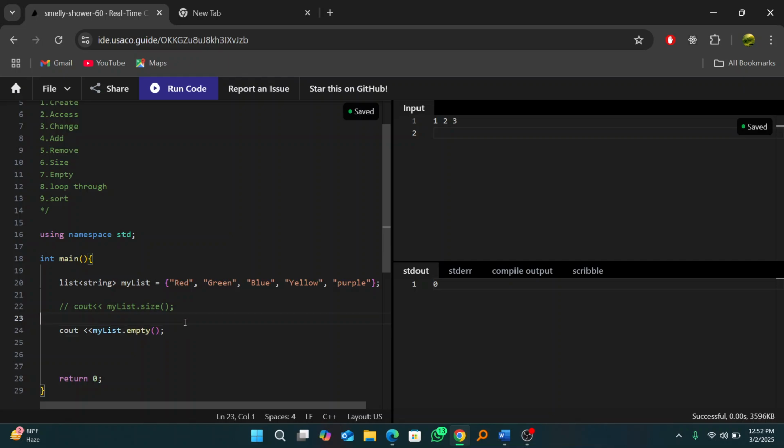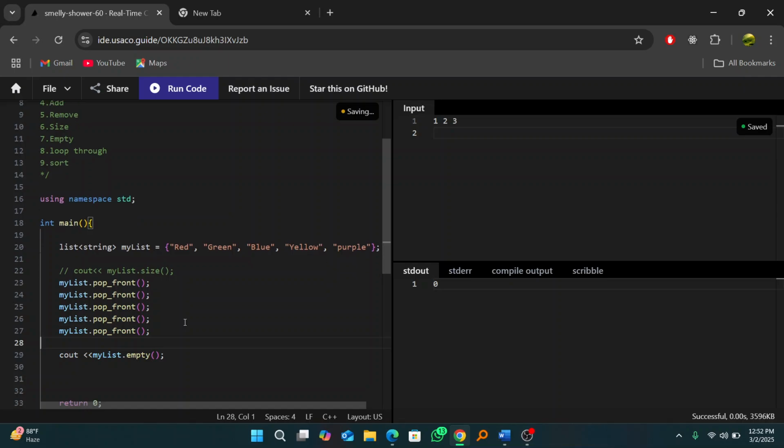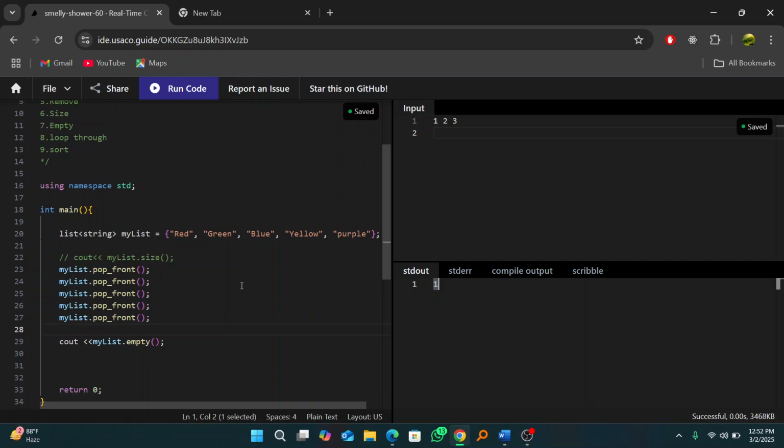Okay, let's make it empty. How about that? For that, we need to remove elements using pop_front or pop_back. So I'm going to use pop_front 5 times. Let's see, it should return now 1. As you can see, it returns 1 because I have removed the red element, then the green element, then the blue, the yellow, the purple, all.